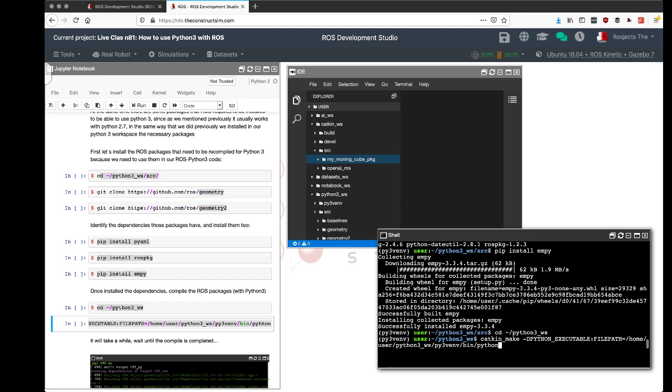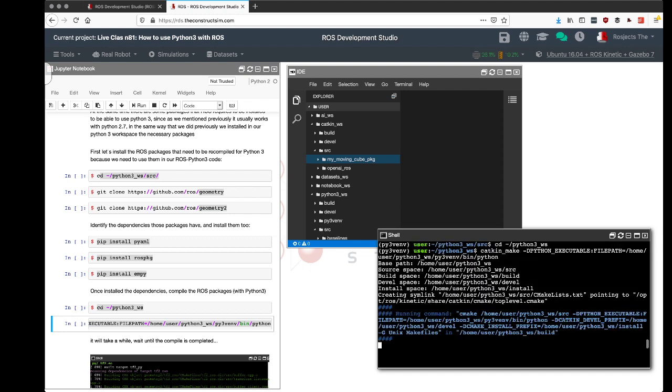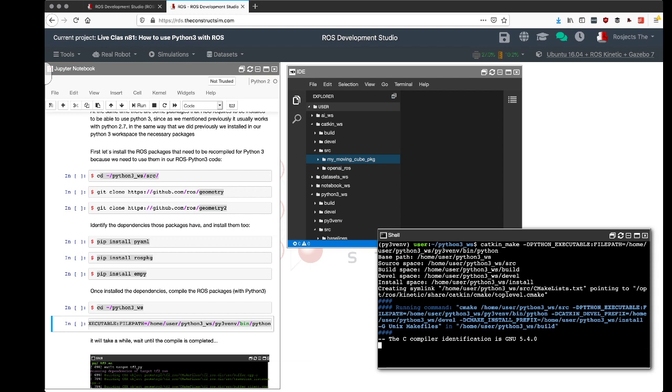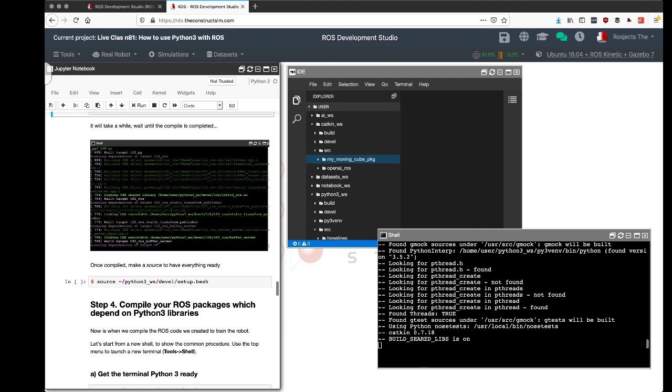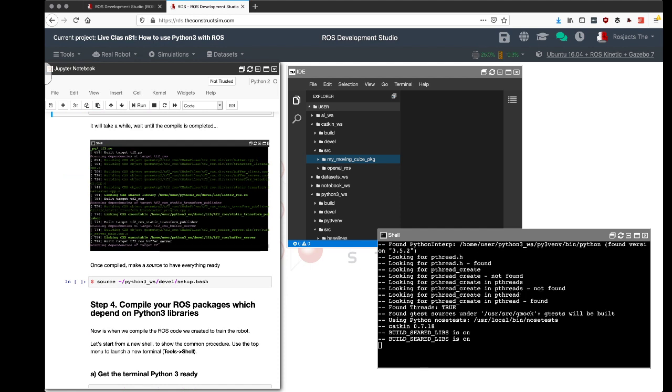So you issue here the catkin make with this flag -DPYTHON_EXECUTABLE, and then you provide the file path up to the Python that is inside our virtual environment. So here is the Python that needs to be used. And then let's compile. This is going to take a little while, and in the meantime, I'm going to drink some coffee and also see if there are any questions or doubts on the chat, if you are following.